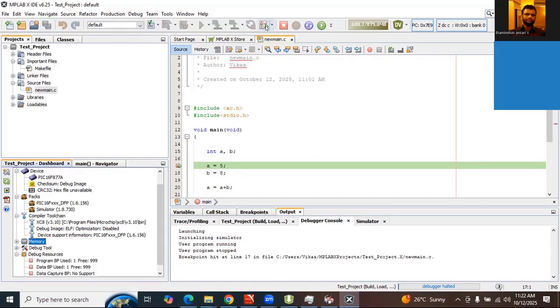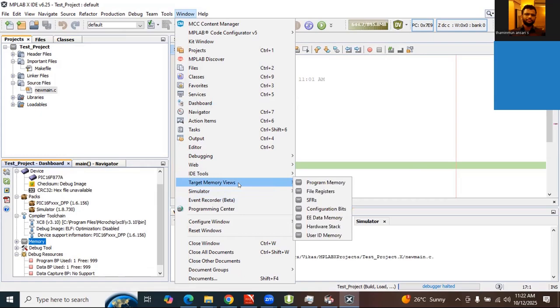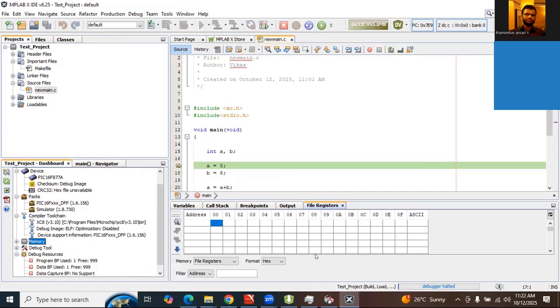For that, go to window, then check in window. Target memory views, hit that one. There are two memories, right? Data memory is there or not? In that, file register, hit on file register. Right, so this is file register.